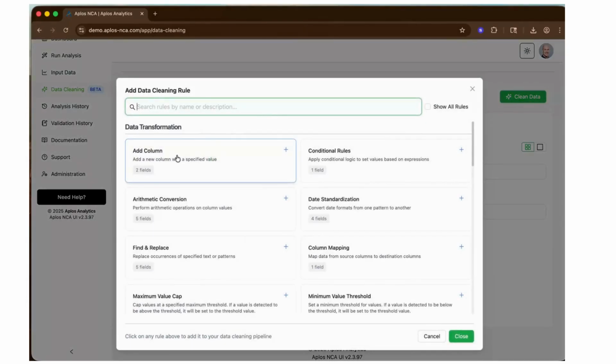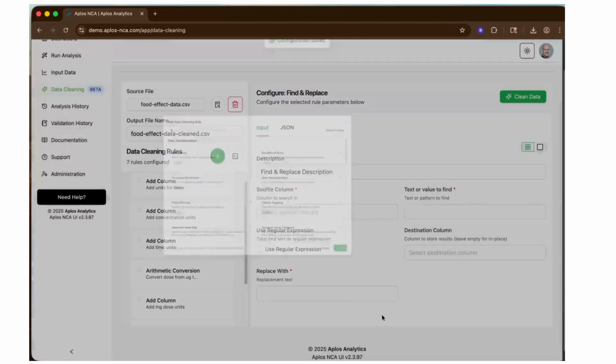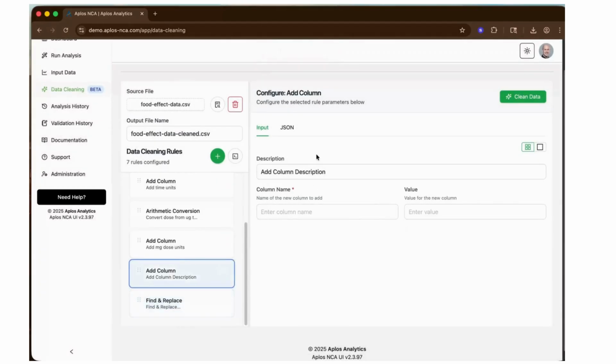So we're going to add a column, and then we're going to do a find and replace. And I'll describe how these are used. So the first thing is we're going to add a study day text column. And so we're going to call this one day underscore text. And I'm just going to put day 1 in there. So the value is going to be day 1 for all subjects. So it's just going to fill that column with day 1.